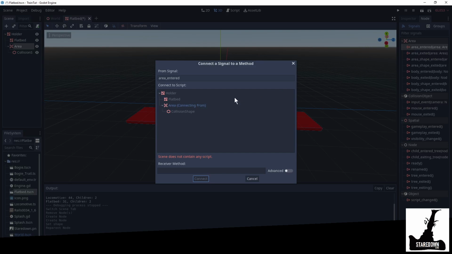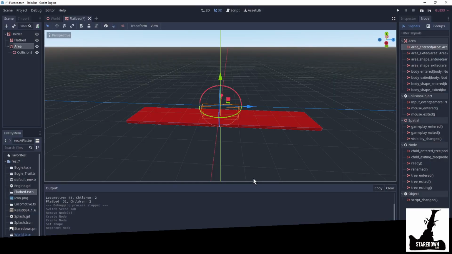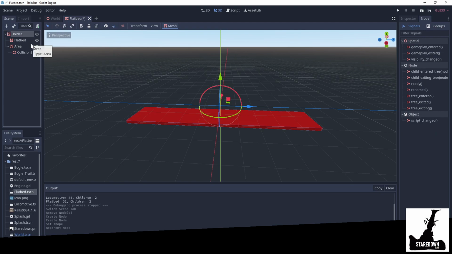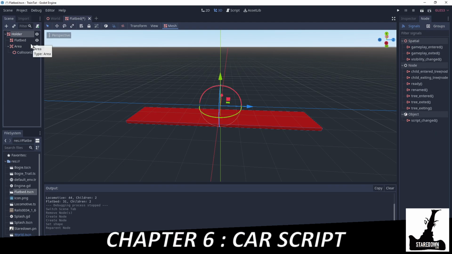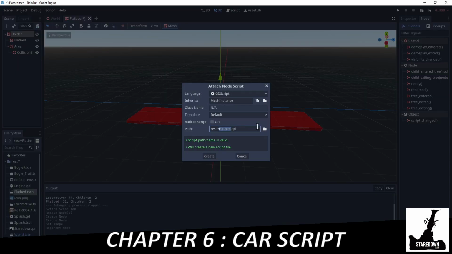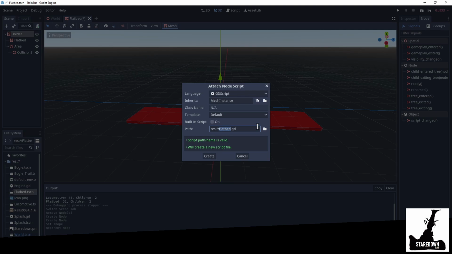We're going to attach it to, oh, we don't have a script. Well, now we know our next step. So hold off on that for now. Come to the holder. We're going to create a new script. And what are we going to call this? We're going to call this car. Really, the engine should have been called car. Good enough. Car. Create.